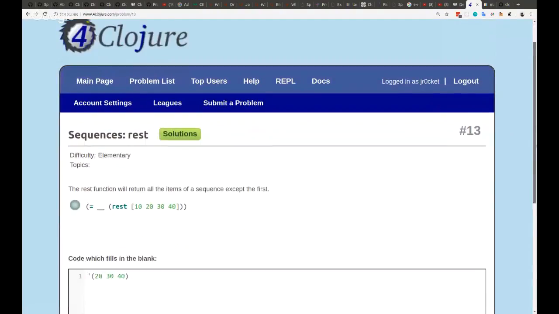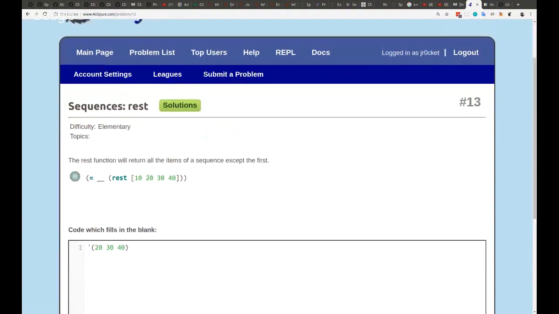Oh, there we go, rest example. Here we're just returning rest, so we're just going to return that. And it doesn't matter if we put this in a vector or a list, they should both work correctly. Right, key. There we go.